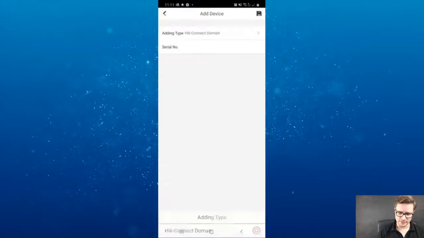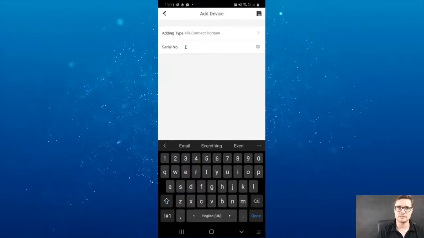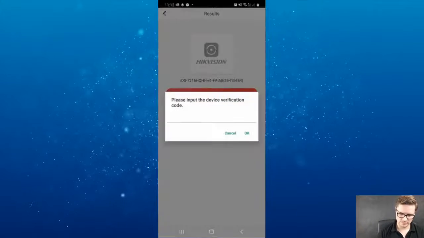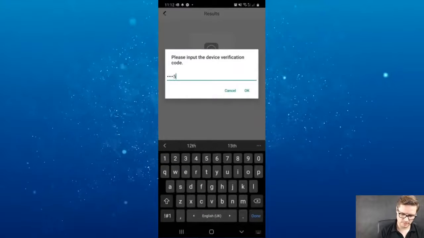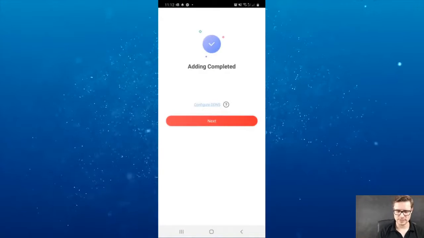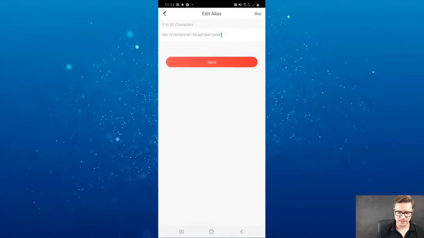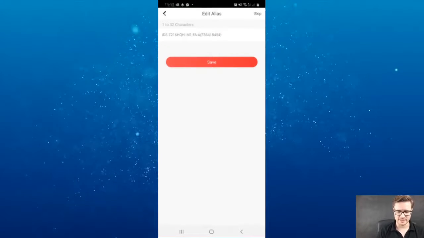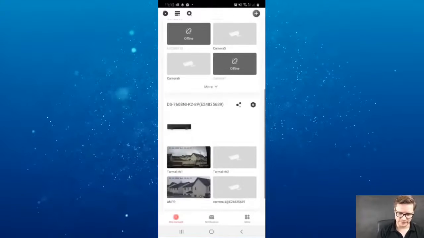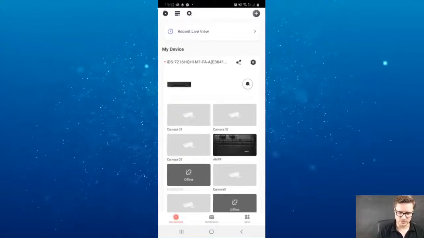So Hik-Connect domain, that's what we're going to go to, and we just type in the serial number. So I'm just going to type in the serial number of one of my devices here. So there it is. This is the device with the serial number and the verification code of this device. Just click next, and this is the exact recorder I'm logging into. So just save that, and we have two recorders listed now. The one I have in the house on the bottom, and the most recent one on the top.